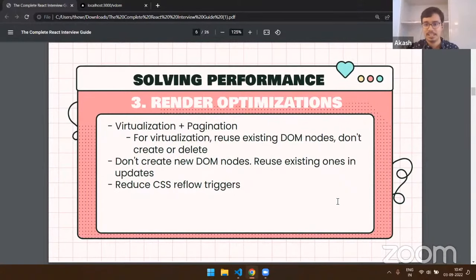And the last point in optimization. So we talked about network optimizations, which was sending less number of things over the wire. We talked about JavaScript optimization, which was running less JavaScript on the page. And now render optimization, which is basically about doing less number of renders and hence using less number of DOM nodes, which makes the app much smoother.